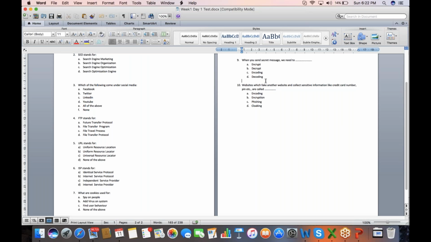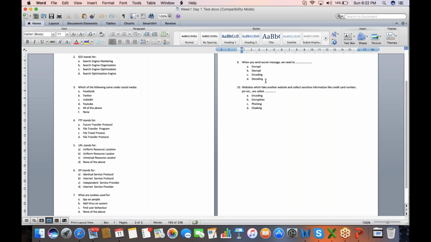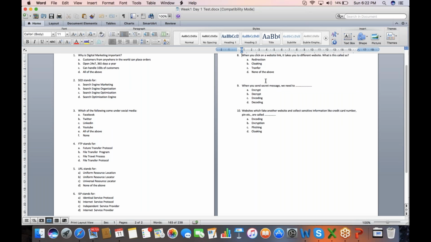So let me see if I can see. Okay, question 8 is here. When you click on a website, it takes you to a different website. What is this called? When you are clicking on a page and it opens another page, what is it called?